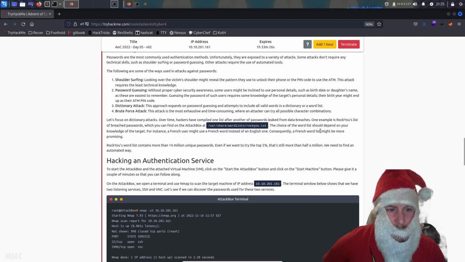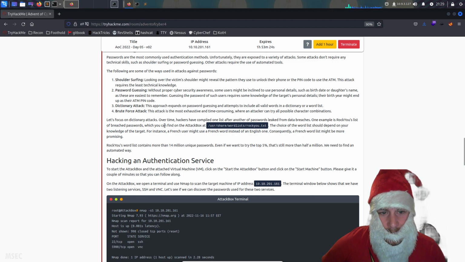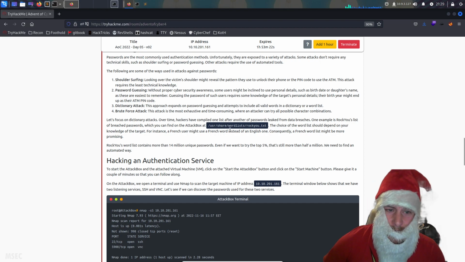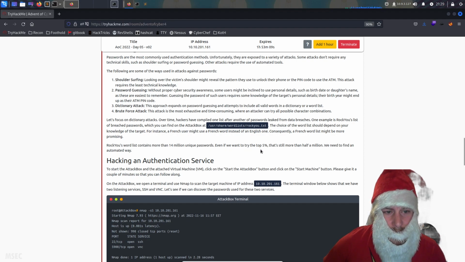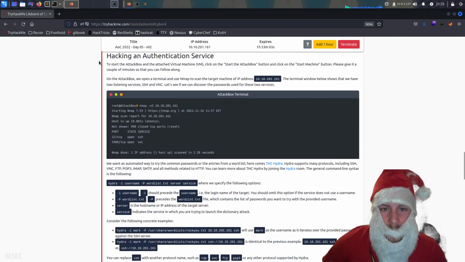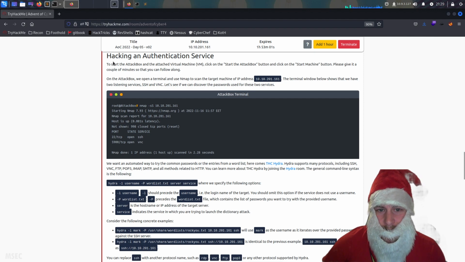The choice of word list will depend on your knowledge of the target. For instance, a French user might use a French word list instead of an English one. Consequently, a French word list might be more promising. RockYou's word list contains more than 14 million unique passwords. Even if we want to try the top 5%, that's still more than 500,000, and we'll need to find an automated way.